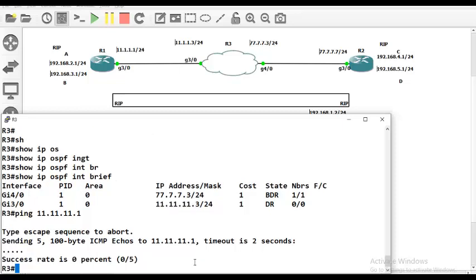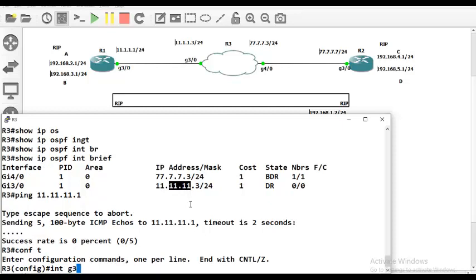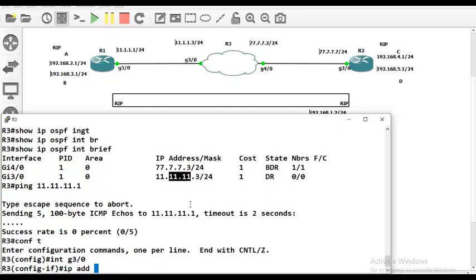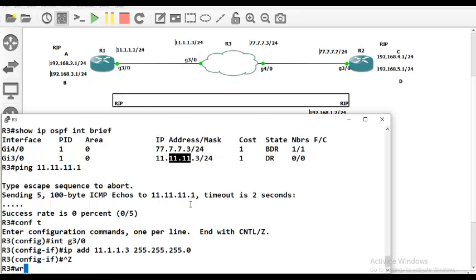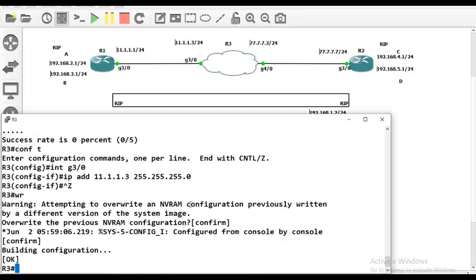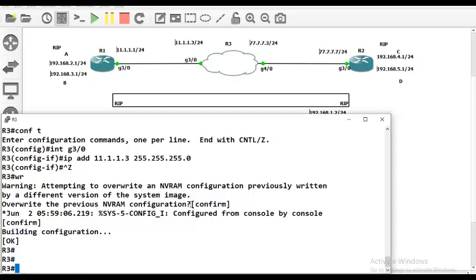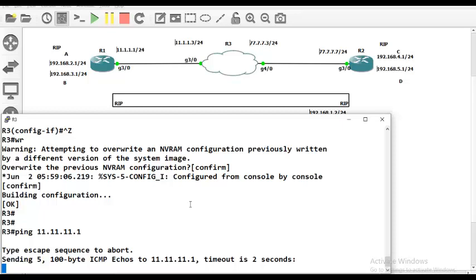You know why the problem is? I made a mistake. It's not 11.11.11.11, it's 11.1.1.1. Yeah. Now the neighborship will come. Again, I made the same ping mistake. 11.1.1.1. Yeah.